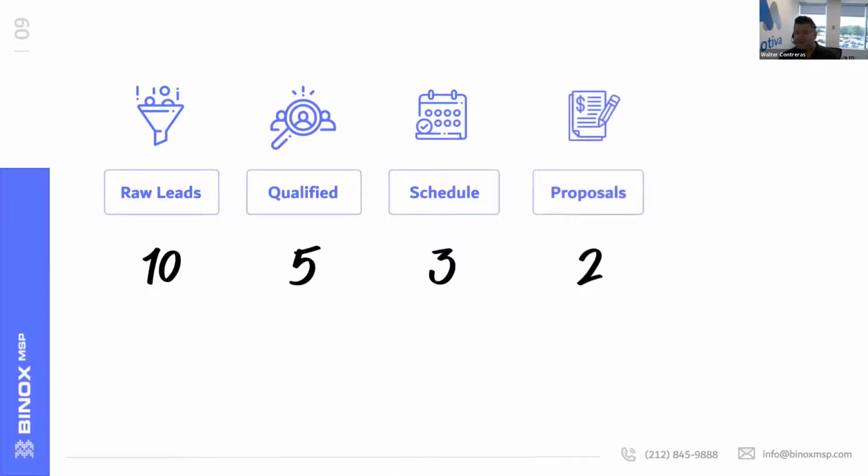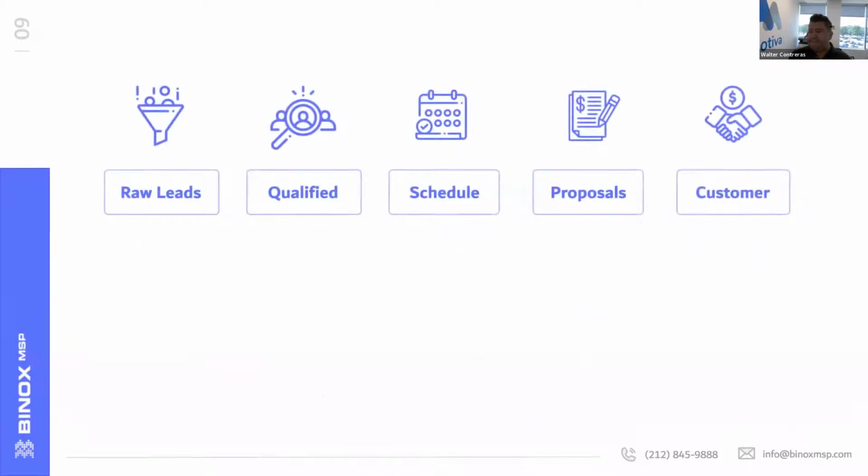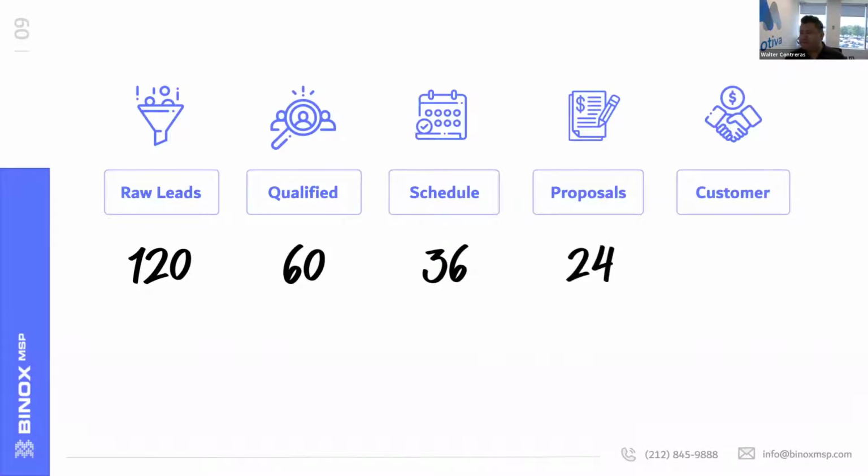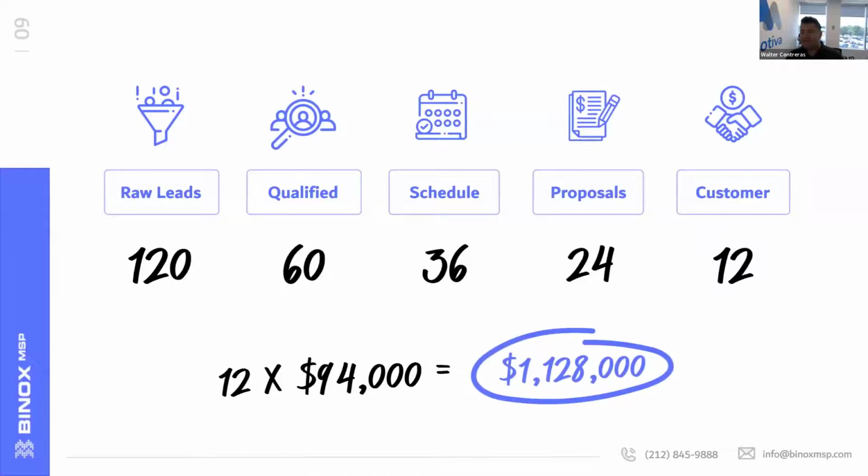Schedule 3 of those, and again, these will change depending on how good you are at scheduling, how good your appointment setters are, right? So you may need more raw leads, but this is to give you an idea. If you give out 2 proposals and you close 1 customer per month, we're talking that you will need 120 raw leads a year, 60 qualified, 36 scheduled appointments with 24 proposals out and 12 customers per year. Utilizing the number we had before, we're talking that you can build a business of $1.1 million the first year doing this process.